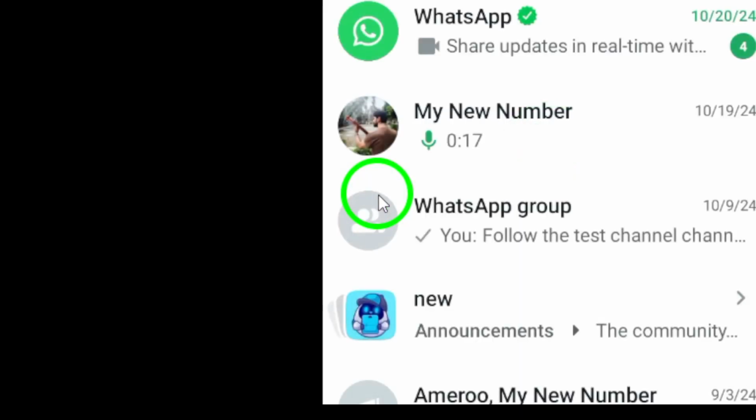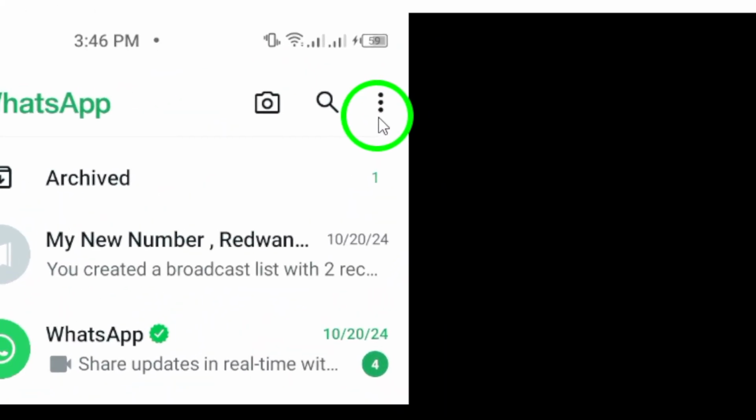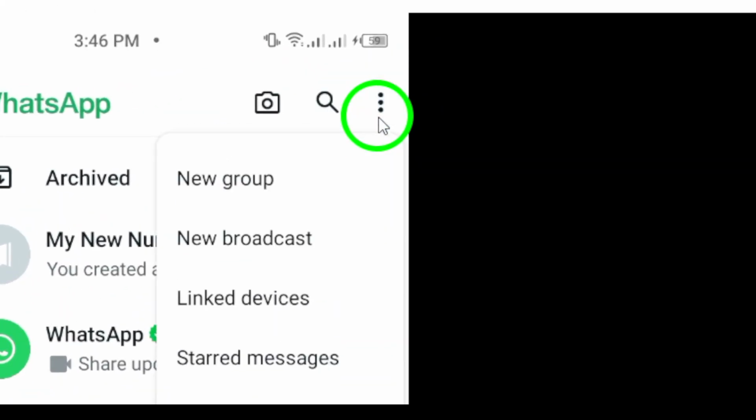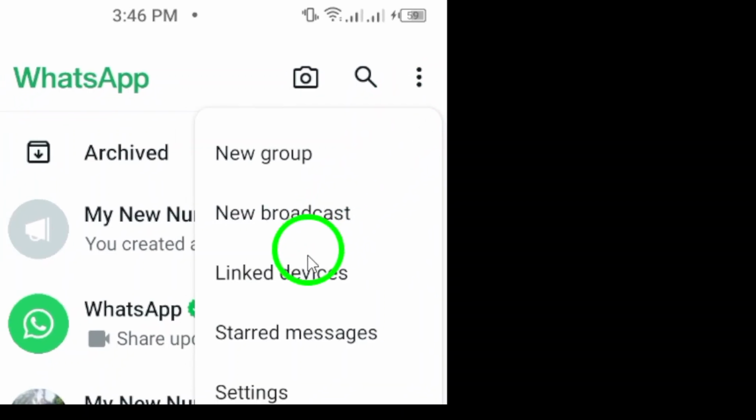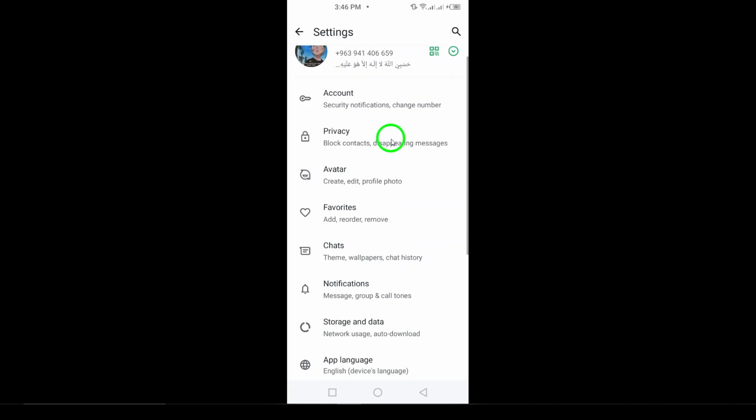Once you're in, look towards the top right corner of your screen. There, you'll see 3 vertical dots. This is your menu icon. Tap on it to reveal a drop-down menu. Next, you'll want to select Settings from that menu. This will take you to your account settings where you can make personal adjustments.